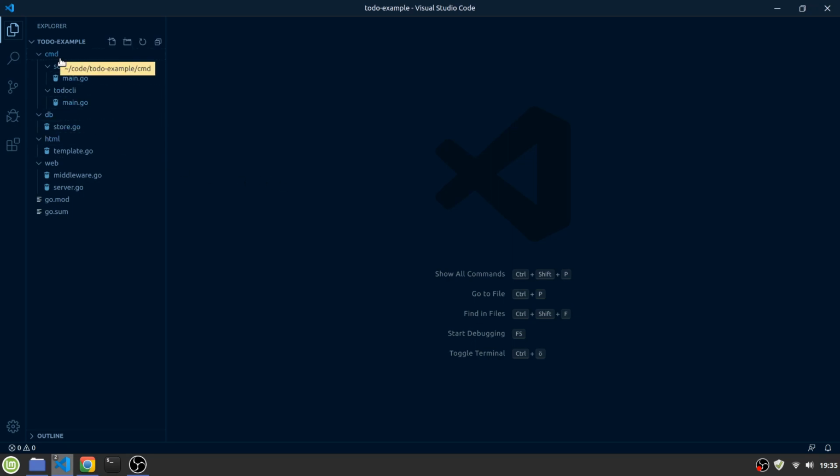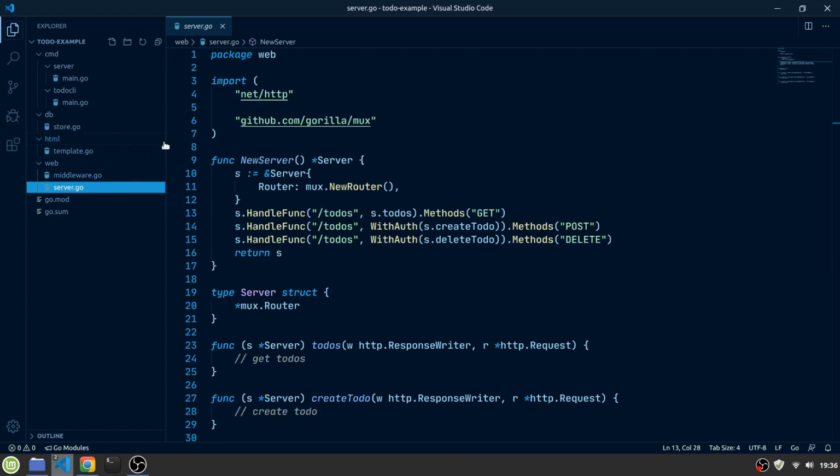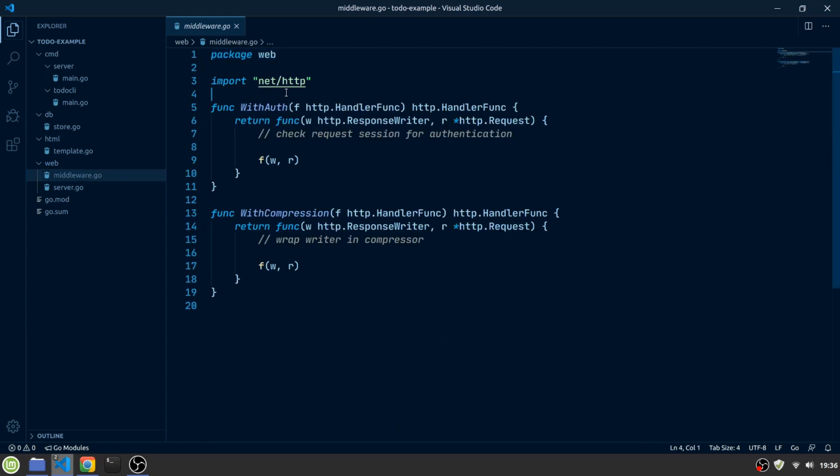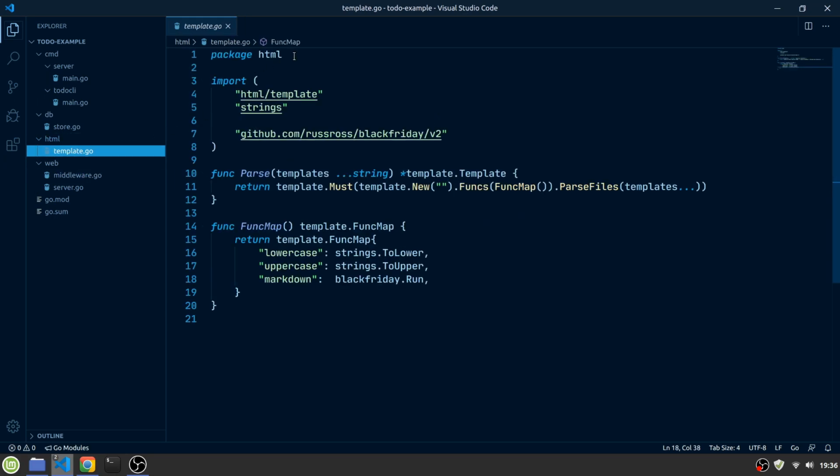This project has a CMD package, a server package, a to-do CLI package, a DB, HTML, and a web package. As you can see, packages are just directories in a project. And a package is a collection of source files, like these ones, that are in the same directory. All of these files have the same package web declaration, as you can see here in the server.go and in this middleware.go. The template.go file has the package HTML. So basically, every Go file within a directory has the package name of the directory above it.